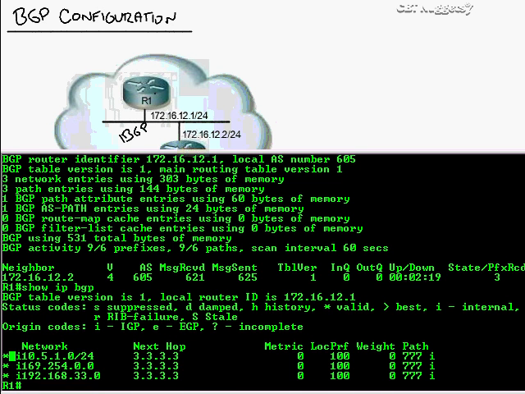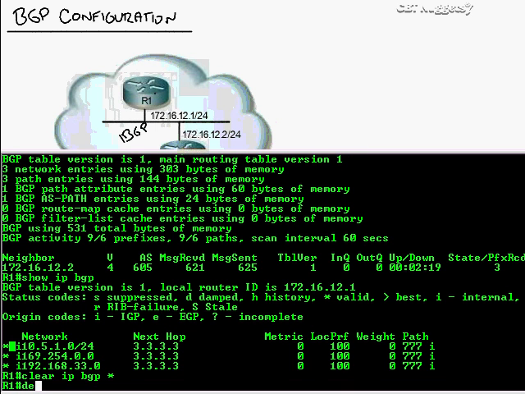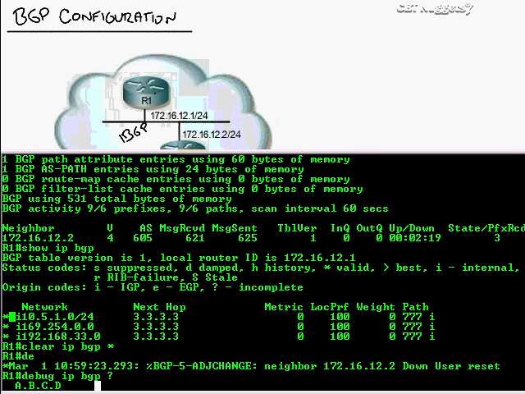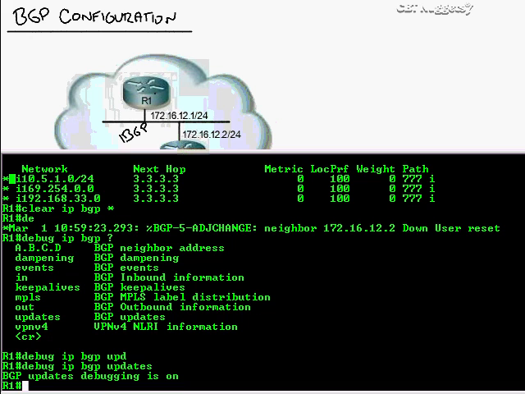I want to show you a debug command. And first off, let me do a clear IP BGP star. Wipe out that neighbor relationship. And I'm going to do a debug IP BGP, and I want to do updates. You can see a lot of different debugs that we have available to us. If you're having trouble forming neighbor relationships, a lot of times it's good to debug the events, because this shows you the overall events that are taking place with BGP.